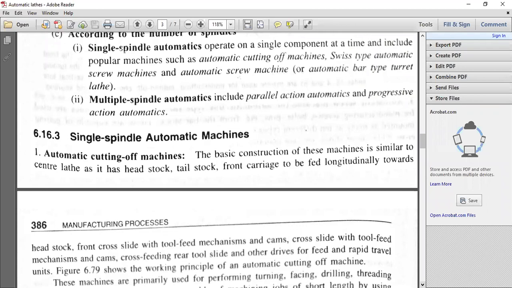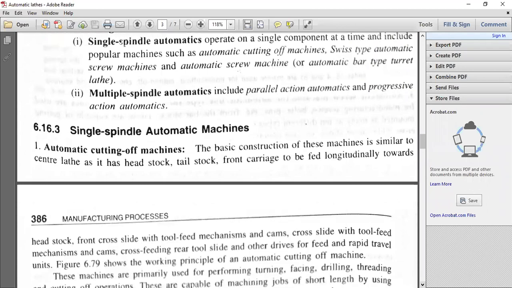Why do I say rapid travel units? Whenever the machining operation with a particular tool is finished, suppose turning or any other operation, the tool comes back to its original position. Or whenever you want to position the tool before the job, it's known as rapid positioning. G00 is rapid positioning, G28 is the home position. All that you try to have.